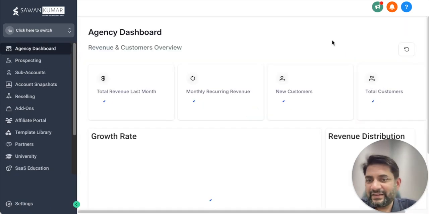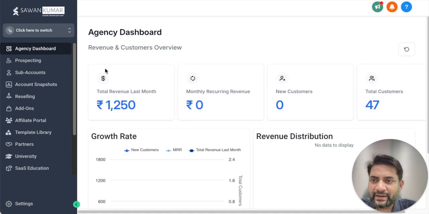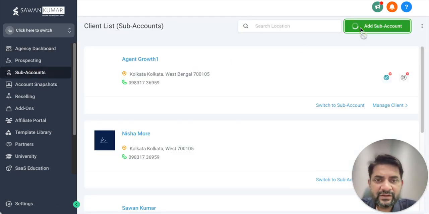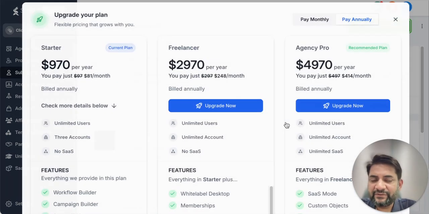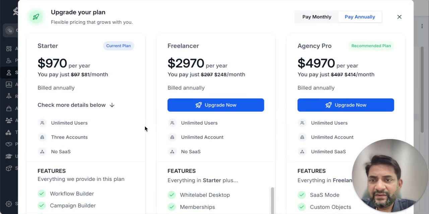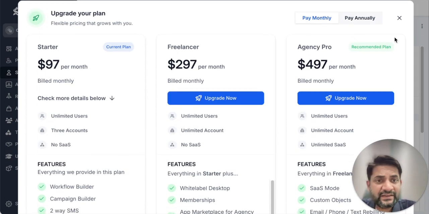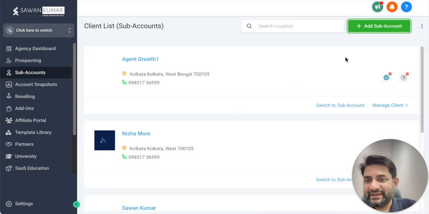Next is you create your sub account. How do you create your sub account? By simply going to sub accounts, add a sub account, and you fill in all the needful info. So I need to upgrade my plan to be able to create a new sub account. But if you are already in that upgraded account, you will be able to add a new sub account right from here.